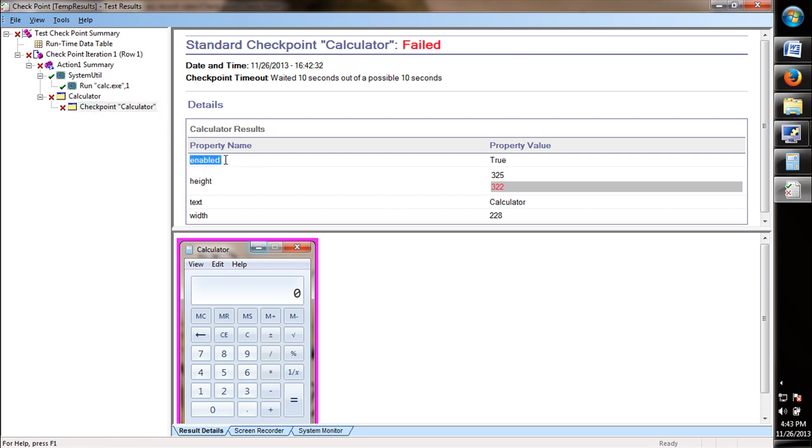Now the property name enable, value is true, so expected and actual currently match, right? So this property name and value is same, text width is also same. But if we see here height, expected was 325 and actual is 322, and there is a mismatch in the values, correct? And that's when this standard checkpoint fails.